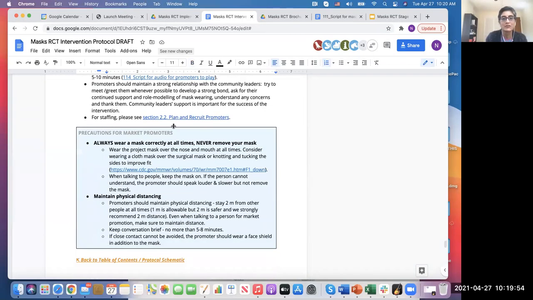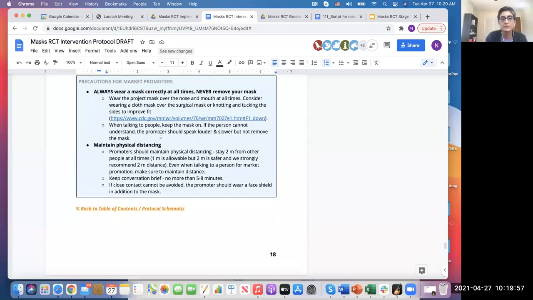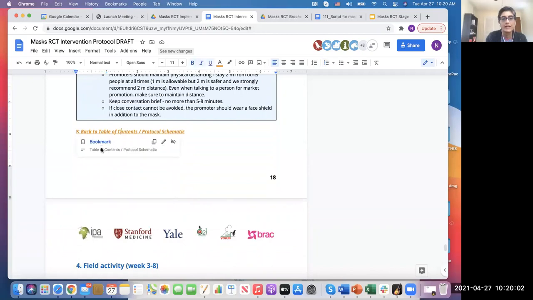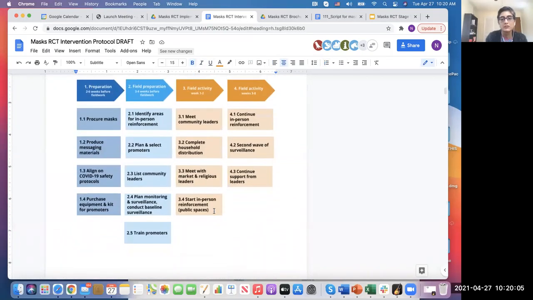But you can see the audio. We also have very specific things here in terms of what precautions the market promoter should have. This is the part that we'd be very happy to work with you on to make sure this happens, because this is normally the part that we haven't seen happen very systematically in a lot of the interventions. The household door-to-door distribution and the role modeling happen, but not this sort of in-person reinforcement. So how many people should stand, where should they be, how should they give the mask, what should they approach people with? I think that's important and a new part.